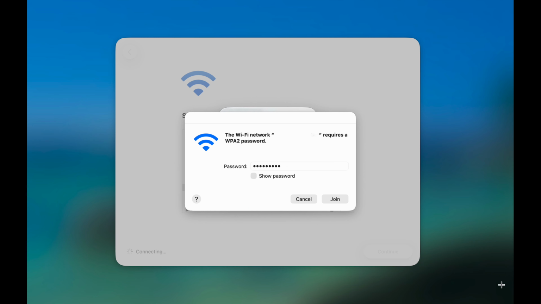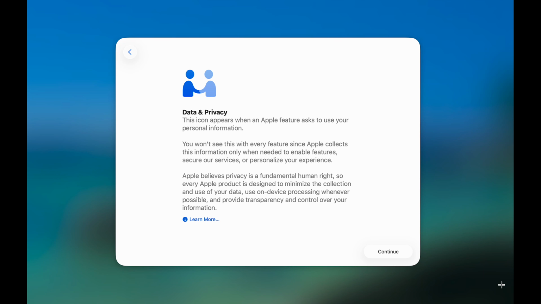If you are using a wired network, choose that option and enter your details. Step 8. The Data and Privacy screen explains how Apple handles your information. Click Learn More for details or click Continue to proceed.